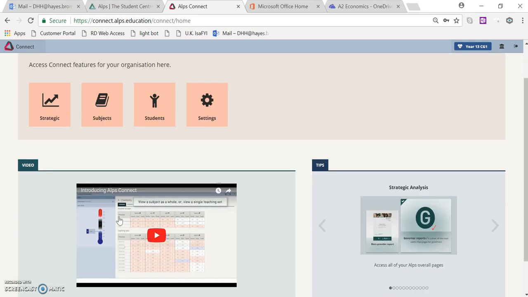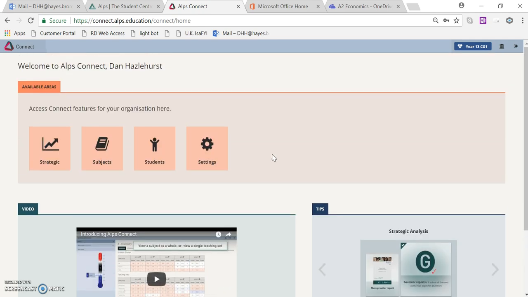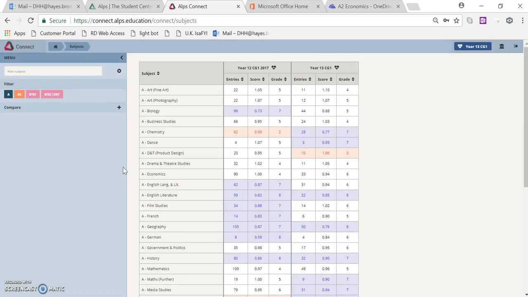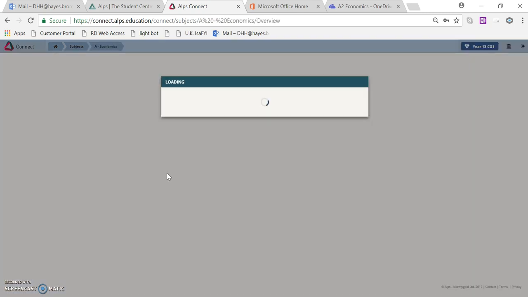Okay, we can see that data has now been changed to CG1. There is a handy little help video here. It's quite a light touch how-to guide just there. The next tab you want is the subject tab, and if I load that up there, if I choose economics here, I can see at the moment that the year 13 CG1 data, if I follow it down to economics, I can see we are currently achieving an ALPS 6 in economics, 33 students. Let's click on economics.